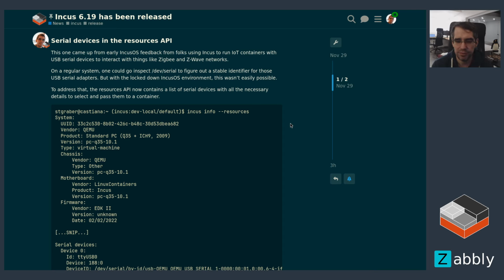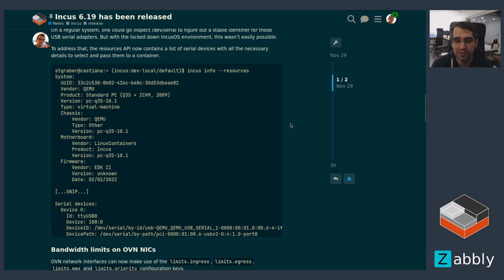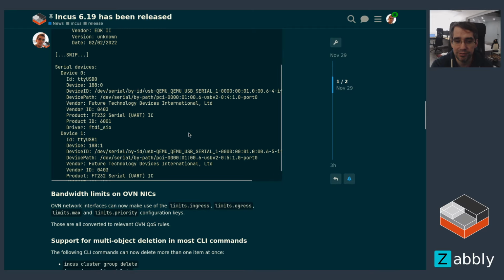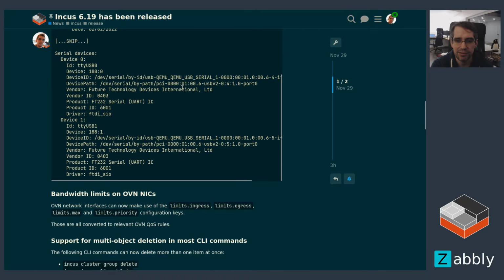So prior to us adding this, it was a bit of guesswork to try and get the right thing passed to the right container. Now, with that extra feature, it's possible to actually query the list of serial devices here and get the stable IDs, like either the ID or the path, which should remain constant.